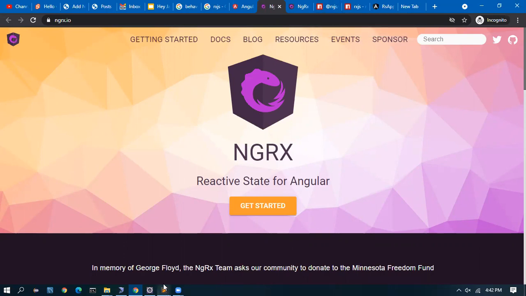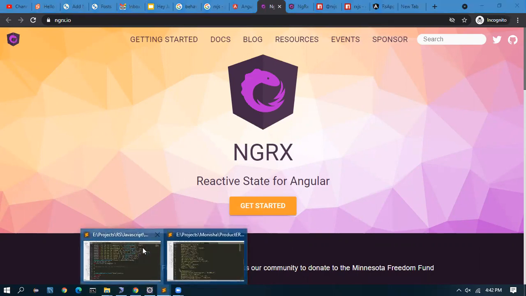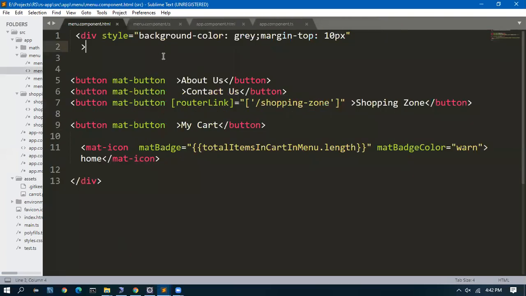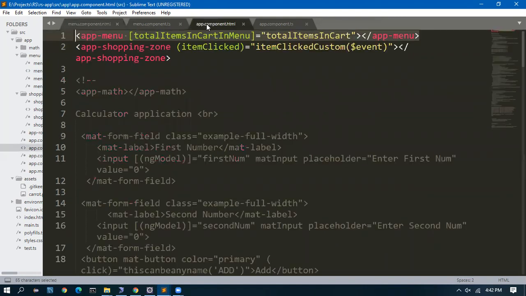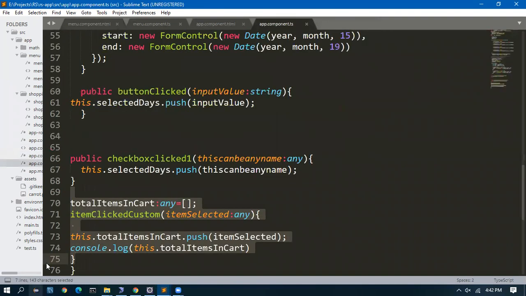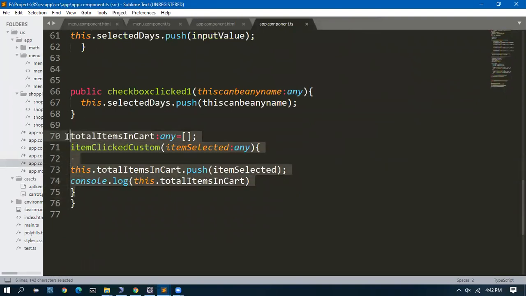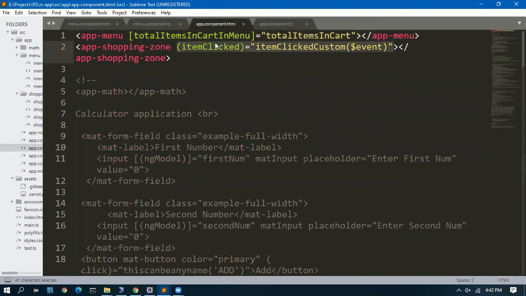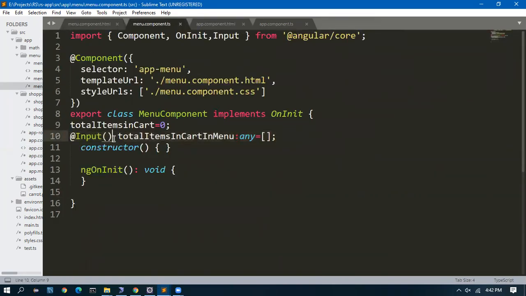See, the problem with this is that everything has to know the other things. For example, in the app component HTML, we have to catch this event. Correct? In the app component, we have to write this function. Again, we have to pass it to the menu component. Yes. The menu component has to receive it again. This involves a lot of coding.